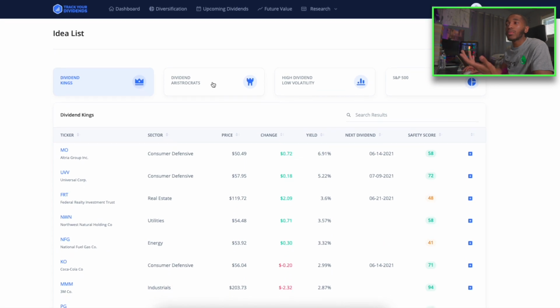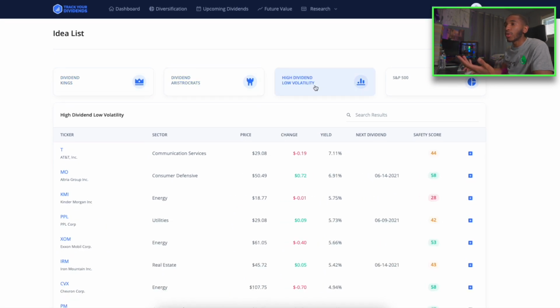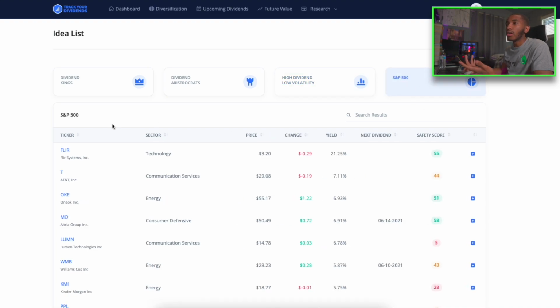Dividend Aristocrats, same thing, but 25 years. High dividend, low volatility. They got the rankings right here for all that kind of good stuff. AT&T, I wish, but they're not actually paying this dividend anymore, or they shouldn't be. But if they were, AT&T, we already know, was one of the best dividend stocks on the stock market. And the S&P 500, top 500 companies in the market right now. Good stuff there as well.